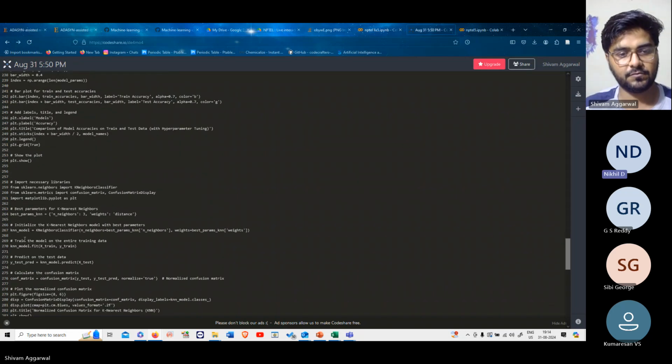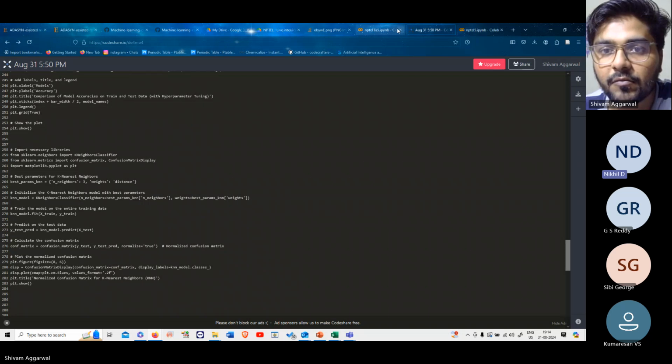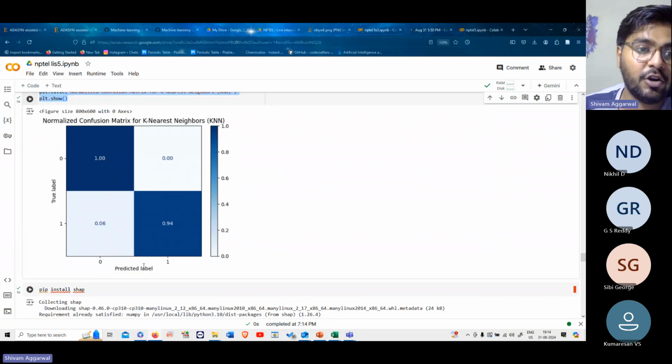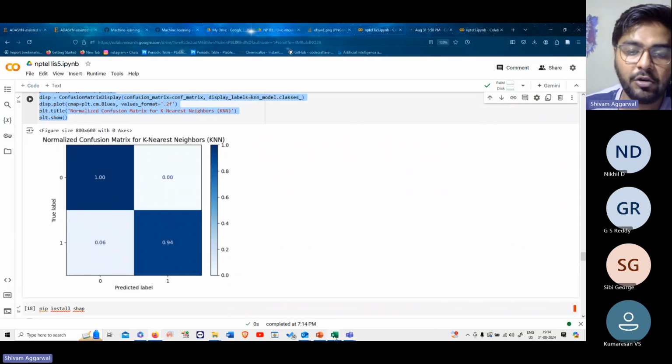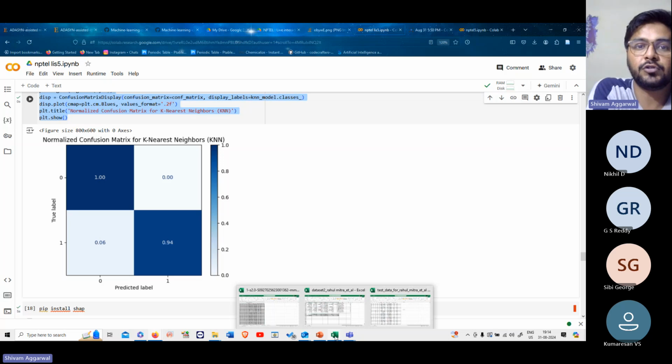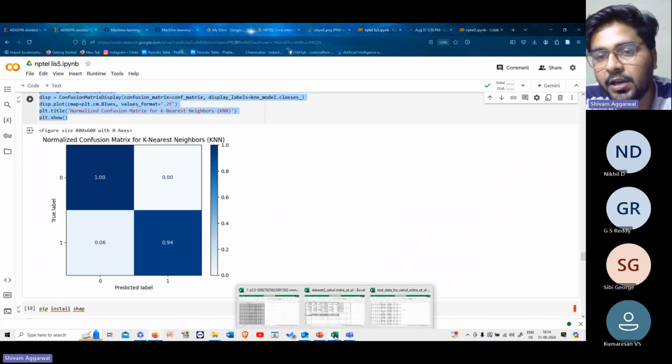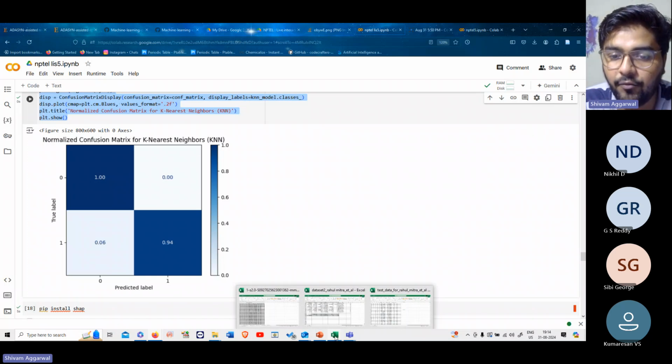Is this the same matrix which you have seen in the presentation? This is not the same actually, because here I have used the data, but I don't know what will be the test and what will be the train data for that work.